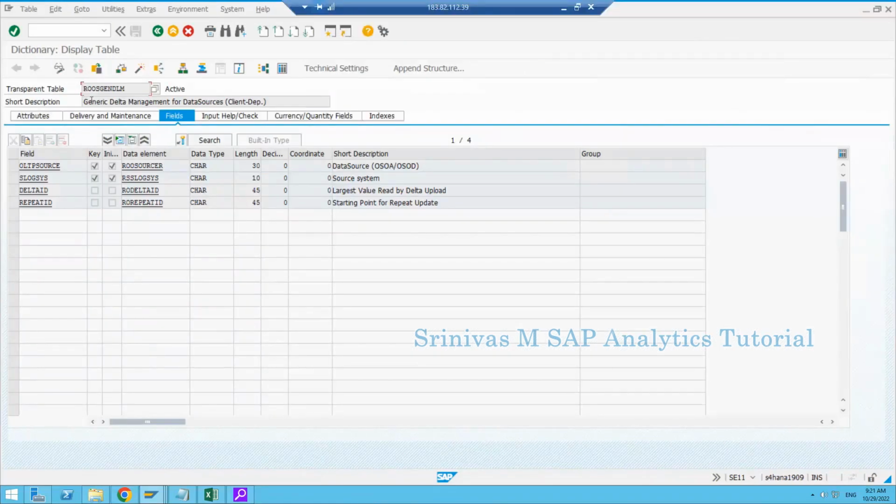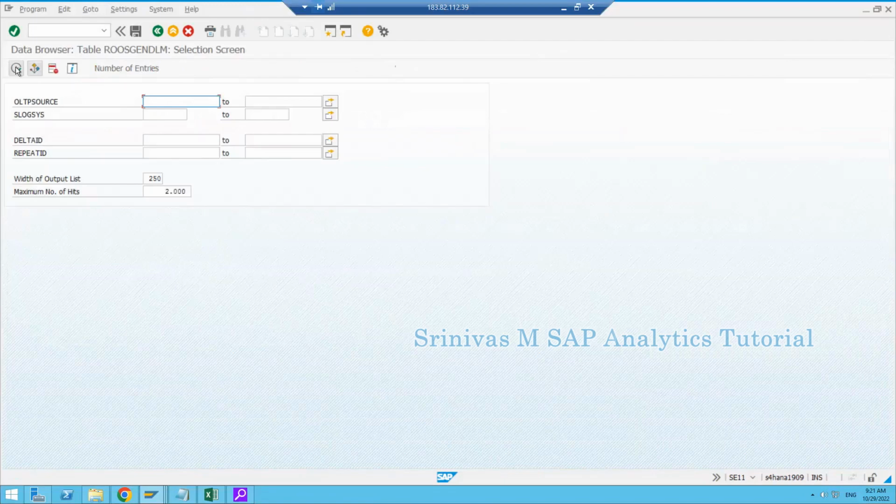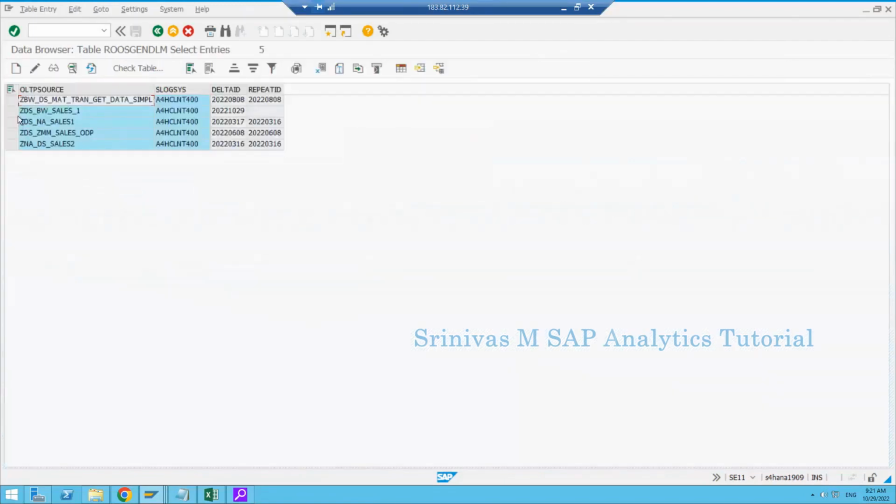So we have a table called ROOS Gen DLM. This is the table where we can see in the source system. And if we go to this table and click on execute entries, now here I can see I have a data source, my data source name GDS BW sales underscore 1 is there, and it is a delta ID.